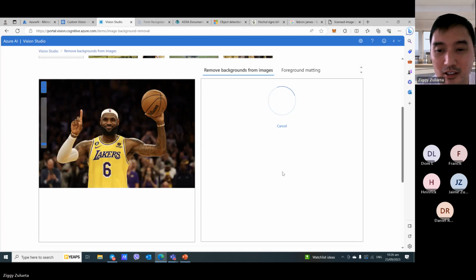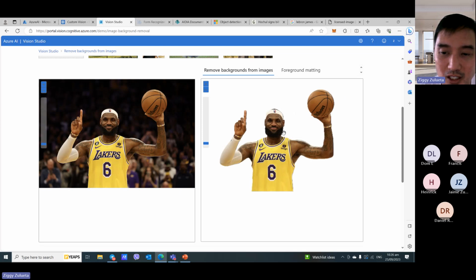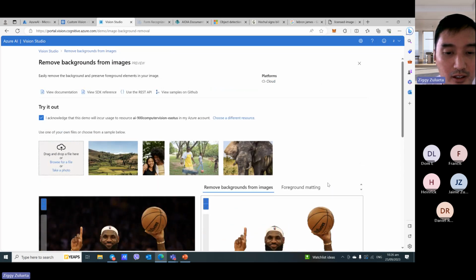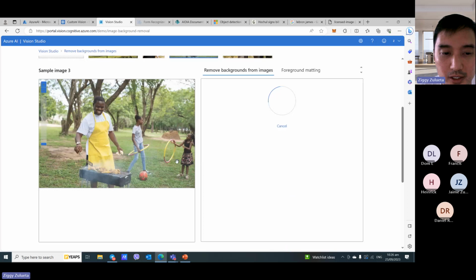Okay. So you can see here, the background of LeBron is erased, and this is the photo of LeBron. Okay. So other examples would be this one. You want to get the three images of these three people.